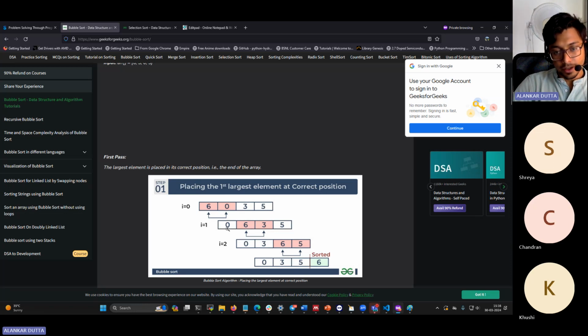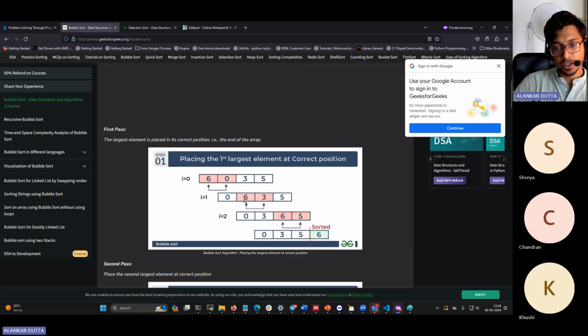So in the next position, you see 6035 has changed to 0635. And then again, you make another comparison, and again the same holds true, that here you have a larger element to the left, and therefore you do another swap, and the new array is 0365. And then you again do another swap, and then you will have something like 0356.